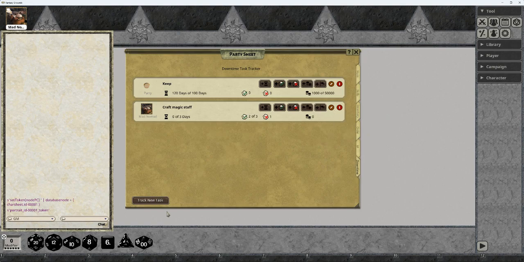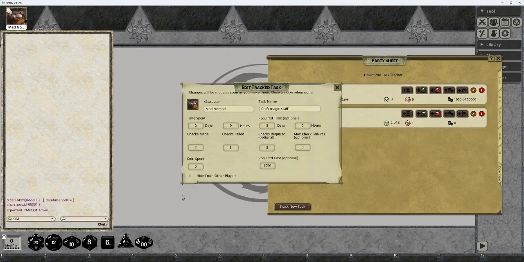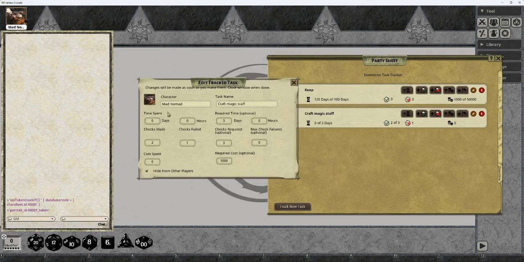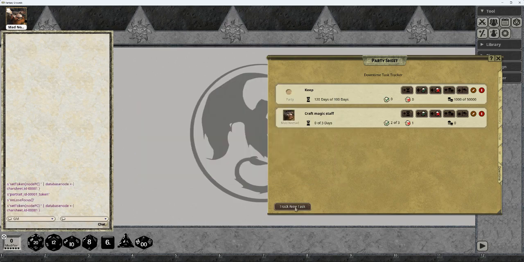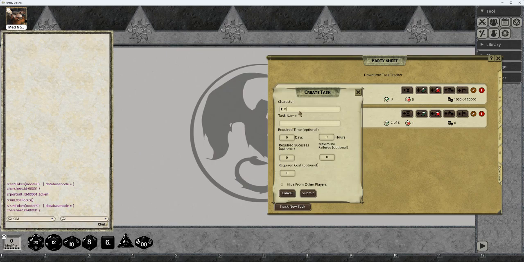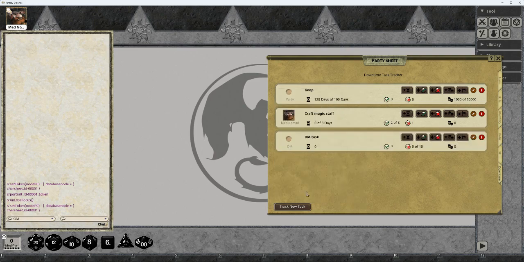And if you want to have some tasks that are hidden from the players, you can do that as well. If you hide from other players, the other players won't be able to see this task. If it's for one character, they'll be able to see it. So if you want something that's hidden from everyone, you just do DM or whatever you want to call it. And then you can say hide from players and whatever, certain number of failures.